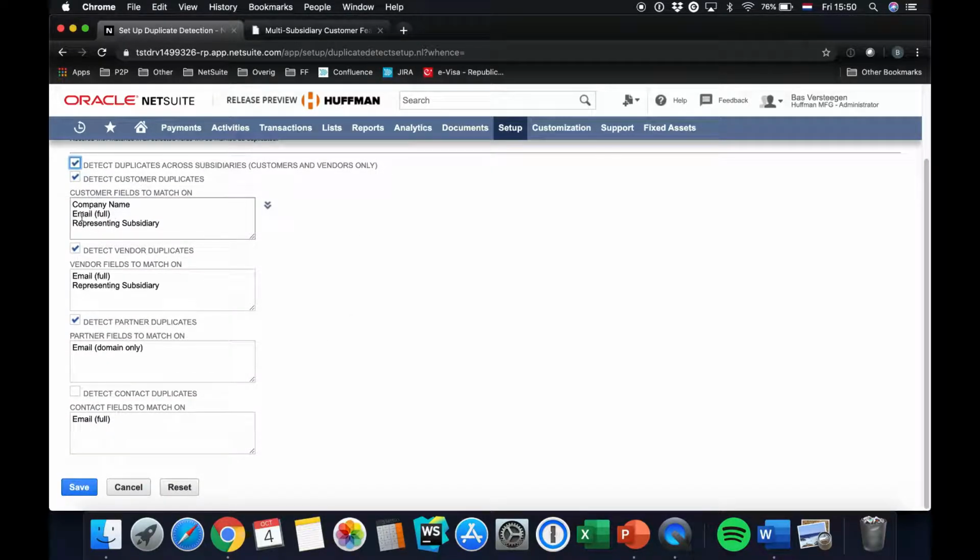The second part is, per record type, you need to set up which fields you want to use to detect these duplicates. I've set it up, for instance, for customers to look at the company name, full email address, and represent subsidiary. For vendors, I set up email representing subsidiary. I guess it depends on the way you set up these records and on the way you do business, which fields would make most sense to match upon. But NetSuite will detect duplicates based on matching of these fields. So give it some thought on how you want to set this up and what works for you.